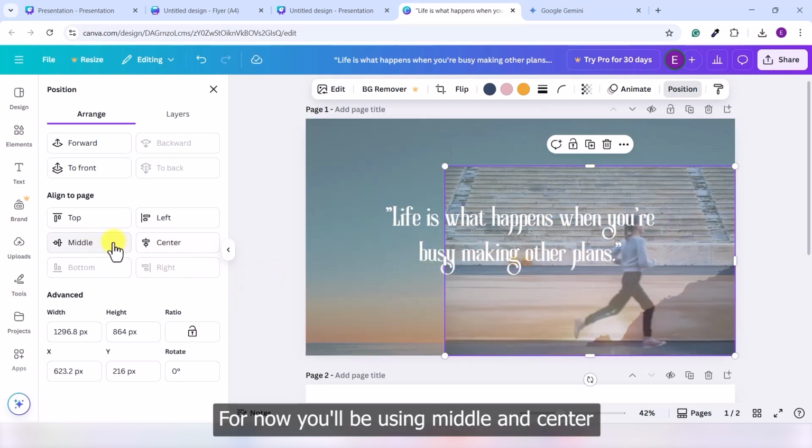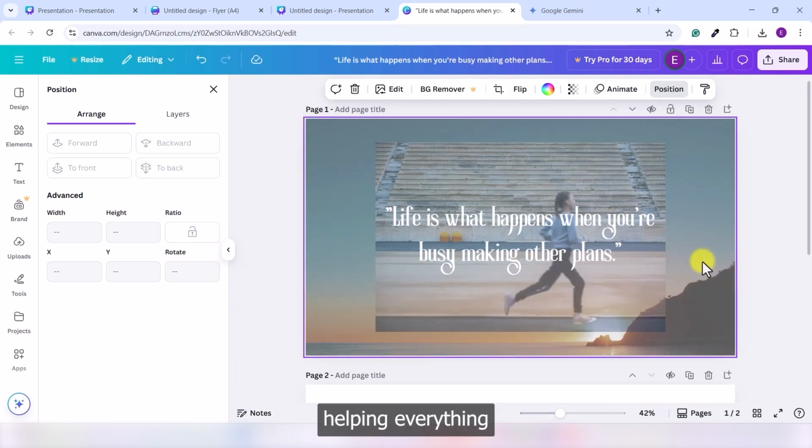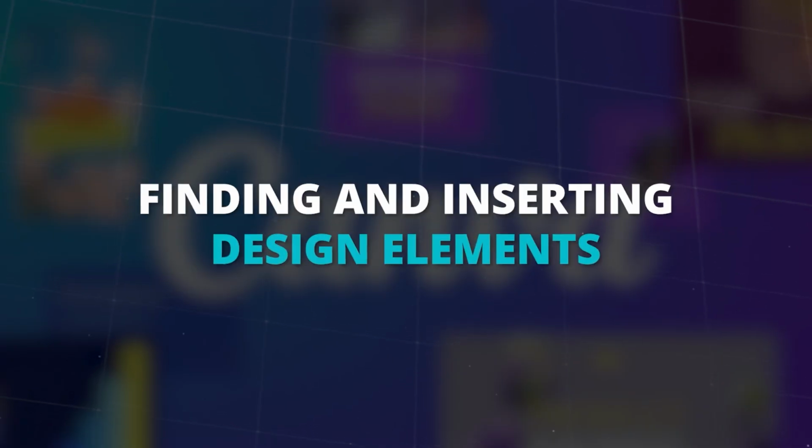For now you will be using middle and center, helping everything feel clean and intentional. Finding and inserting design elements.